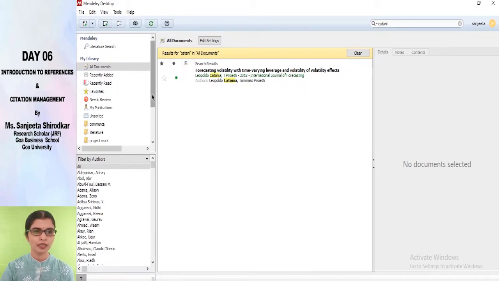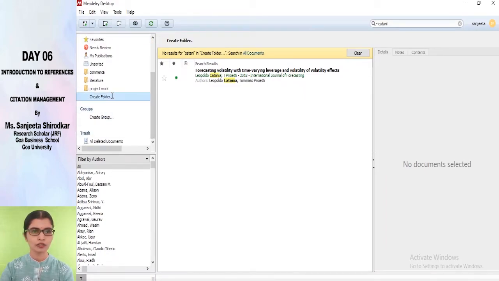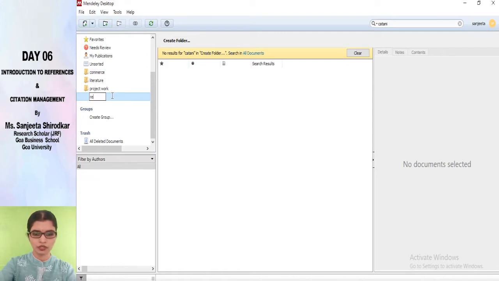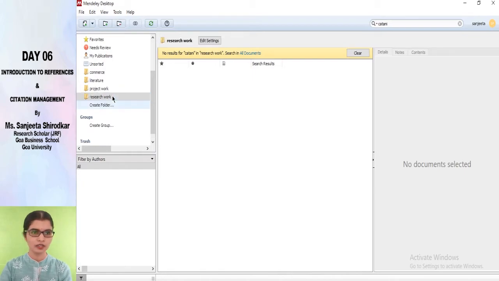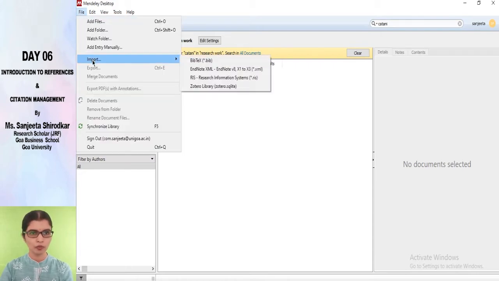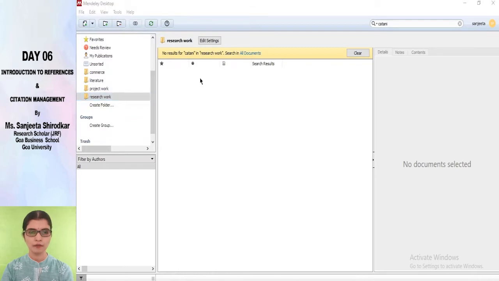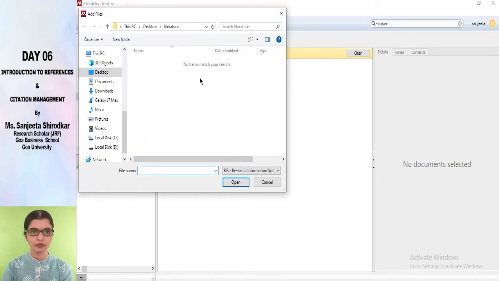Now here in Mendeley, you create a folder for that. What is the folder? Research work. You could name it whatever you want. Click enter. Research work. So here, go to files, go to import, and you are importing a RIS library through Zotero. Click on that. Now come to the place where you have saved it.